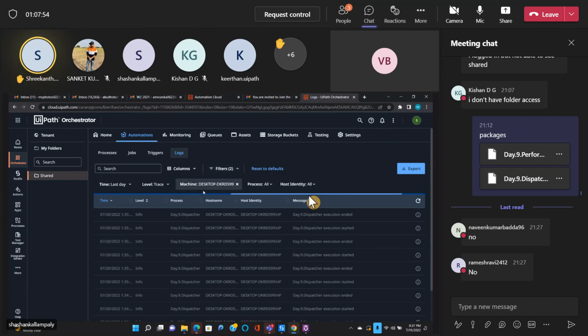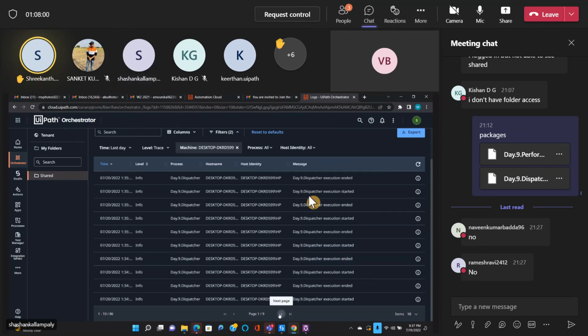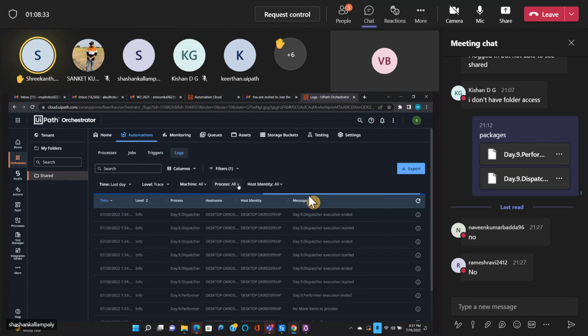So there is only one machine till now. Go to the top. If you have multiple machines, then you will see a list of multiple machines over here. Can you close that and see the process? Click on close next to machine. Remove the filter. Now see the process.